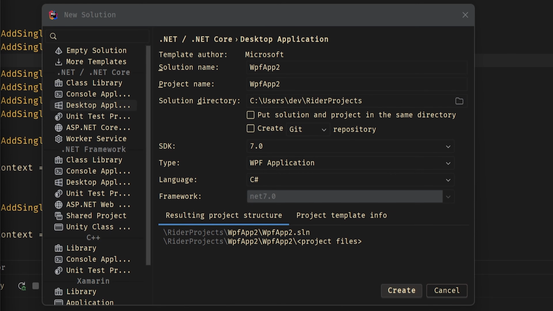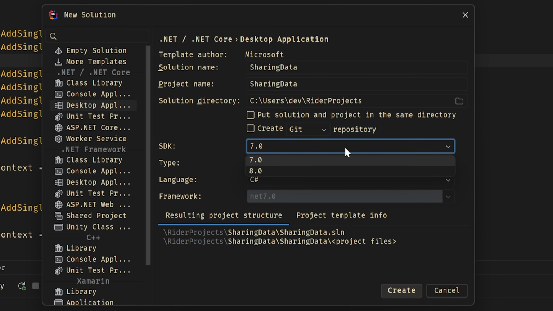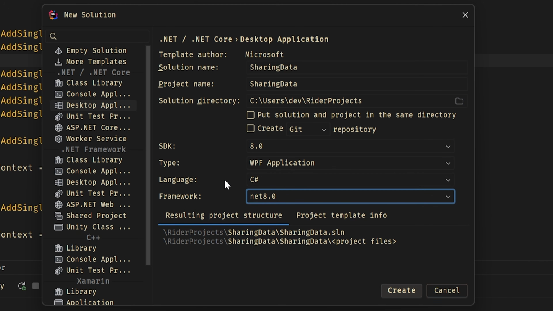All right, so first things first, we're obviously going to have to create an application. So I'm going to name it sharing data. Might as well choose SDK 8.0. Doesn't really matter which version you choose, it's going to be fine. Same thing for the framework and then create.